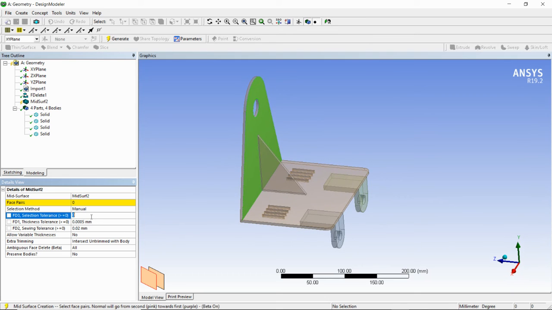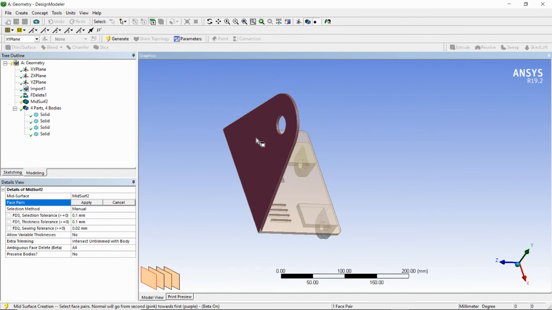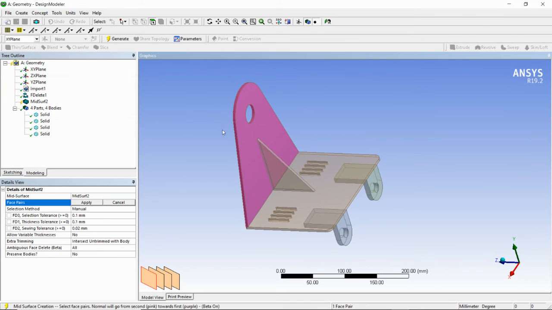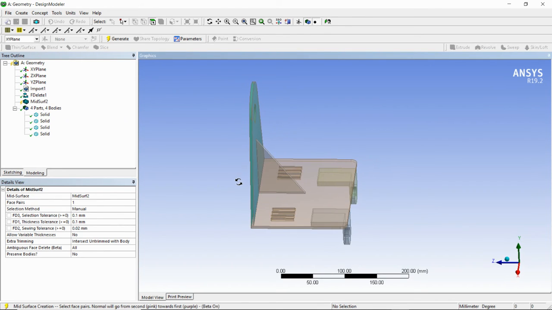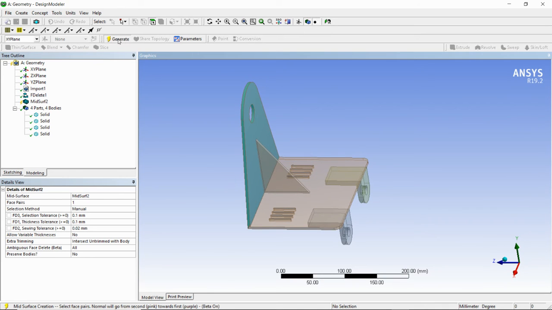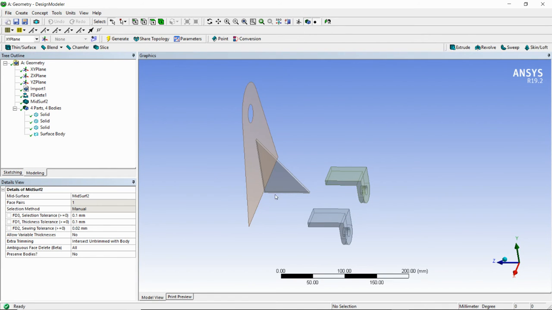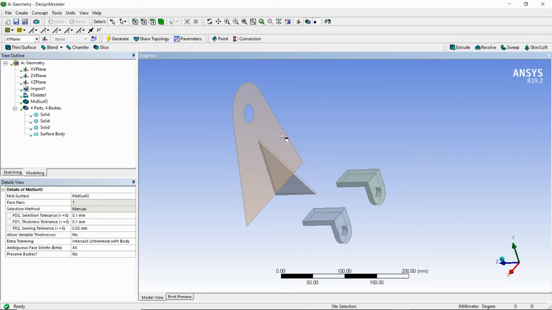Okay, so I will give the selection tolerance at 0.1 mm first. Now I can select, and here you can see this part changes color to purple, and then I apply it, and then I will say generate. Here you can see only those parts are converted to mid surface. So that's how the manual method works.